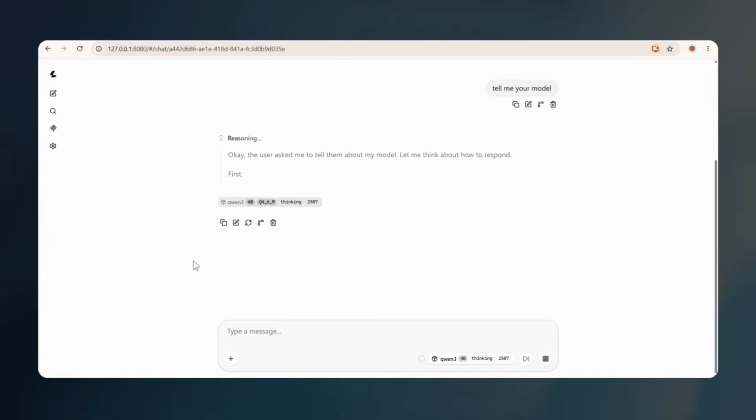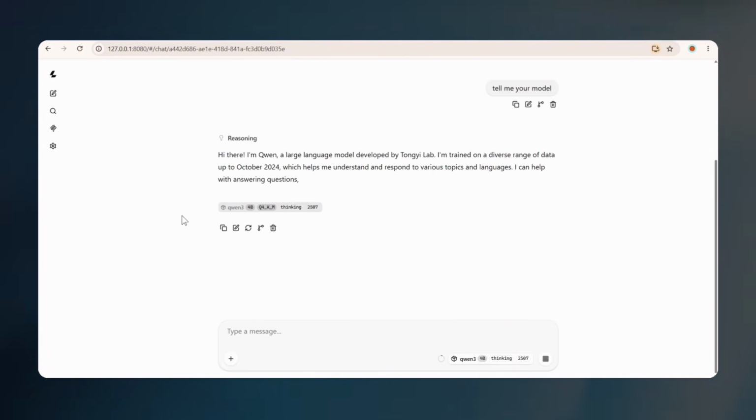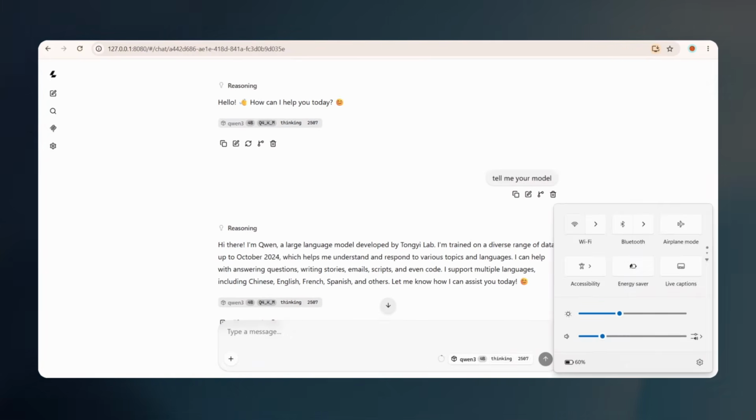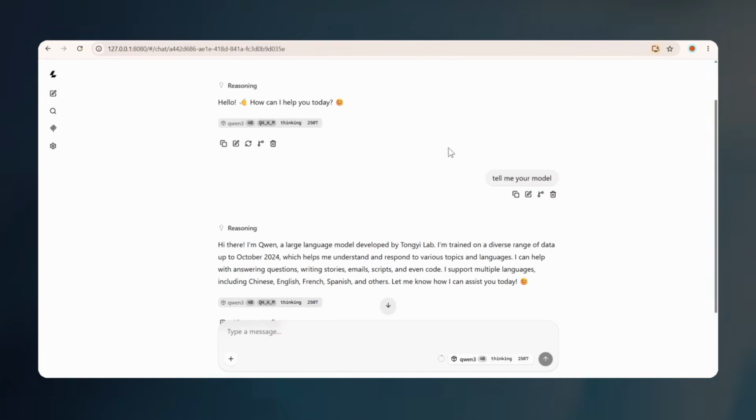And there it goes. It thinks for a second and it answers. That's a real language model running off a USB stick on a laptop that's fully offline. So today, I'm going to show you exactly how to build this.